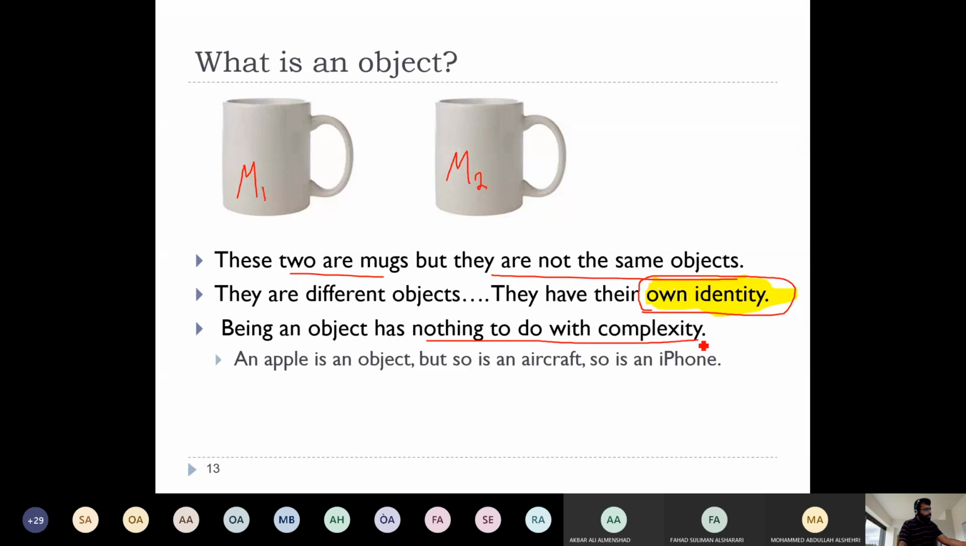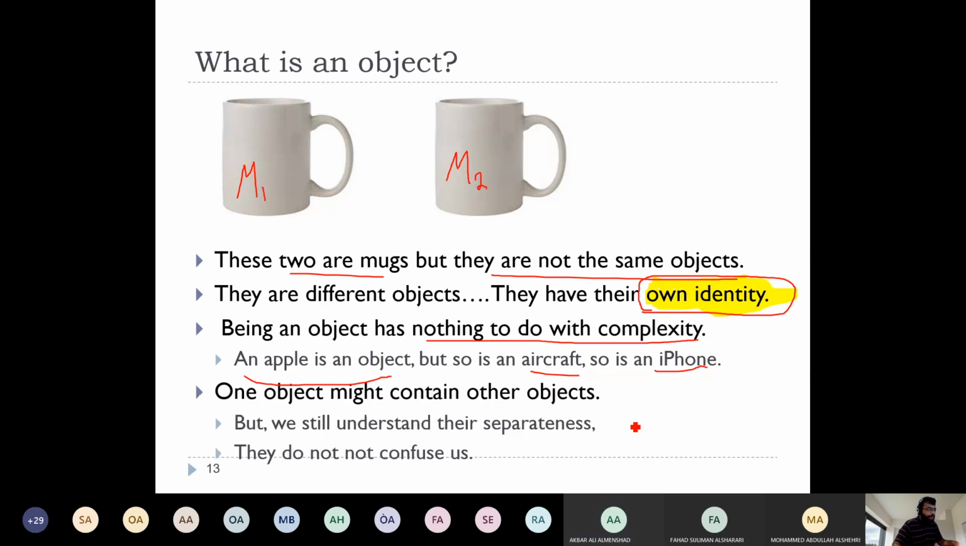Being an object has nothing to do with its complexity. This is the last thing, then we'll stop, inshallah. For example, we know that an apple is an object, correct? We also know that an aircraft is an object as well. So is an iPhone, right? As a concept of object orientation, we are never confused. Do you agree with me? Yes. And we are not confused by saying that one object may contain other objects as well.